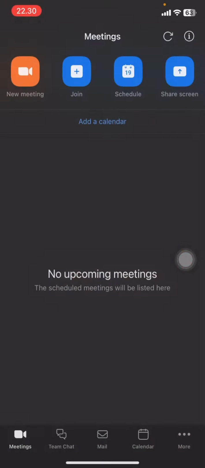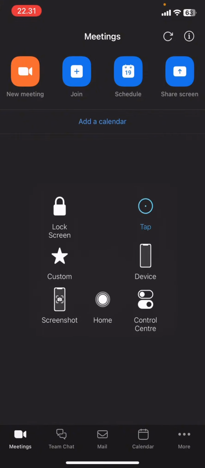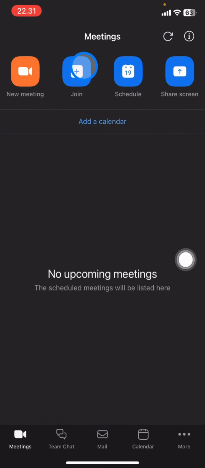Open your Zoom application first, and then you just need to join a meeting, or you can also create a new meeting by yourself. Join means that the meeting room is already provided by someone else, so you just need to click the link to join into the room. But new meeting is the meeting room that you just created.